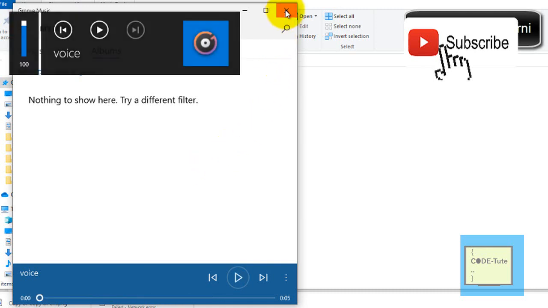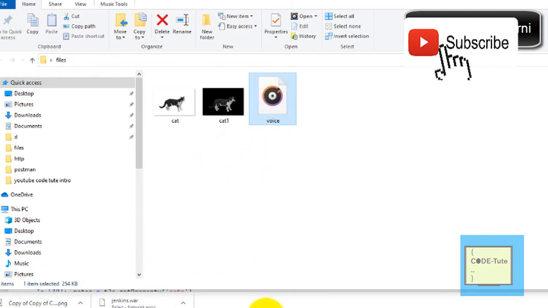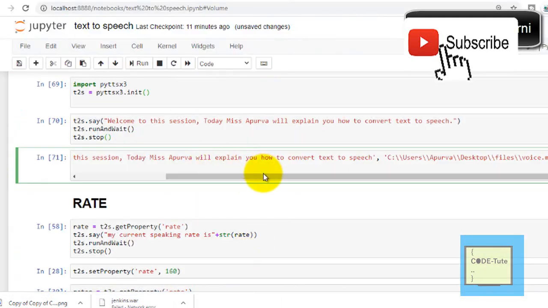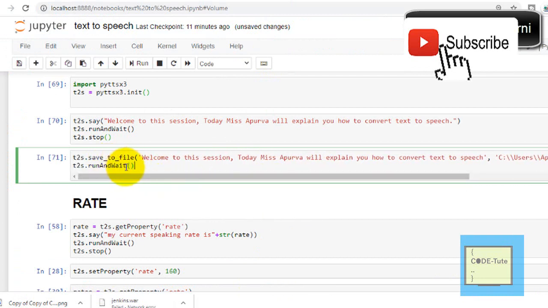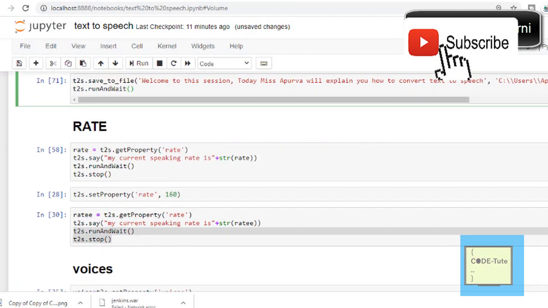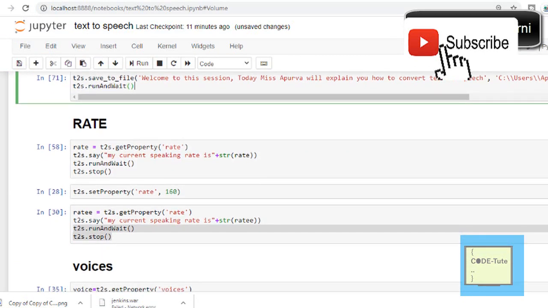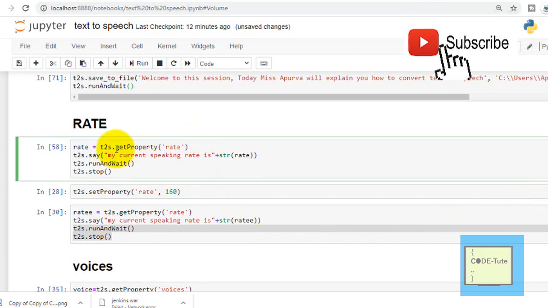So we got the output and it's in mp3 format. The second thing is also done, how to save the output. You can save the output using the method saveToFile. The next is you can also set and get the rate of speaking. To get the speaking rate, there is a method known as getProperty, and here you can pass the rate. So if you want to check the speaking rate, you can also do that.